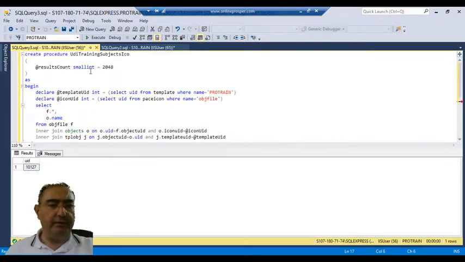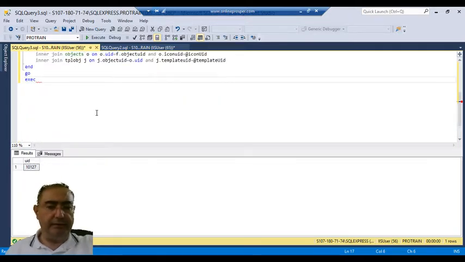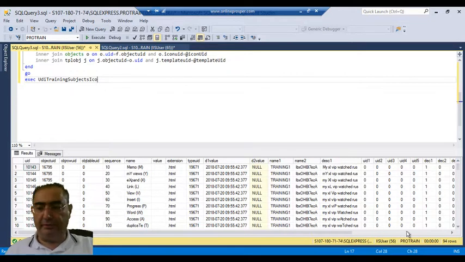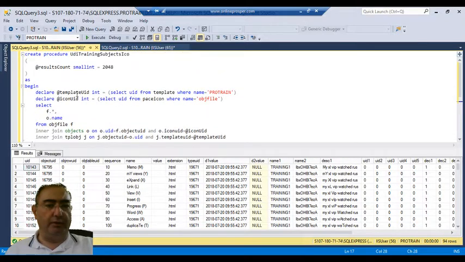What did we call it? We call it this. Let's execute it and I run it. Wow, it got me some stuff. Great, 94 rows, but I'm getting a lot of stuff. I don't want all this stuff.